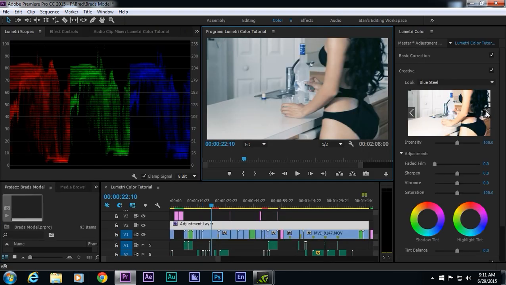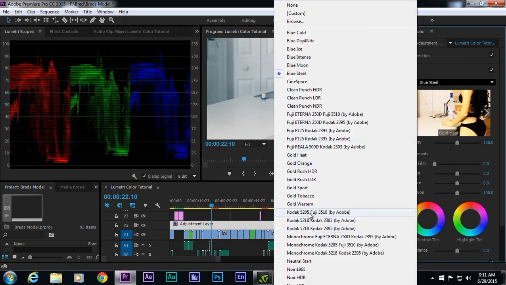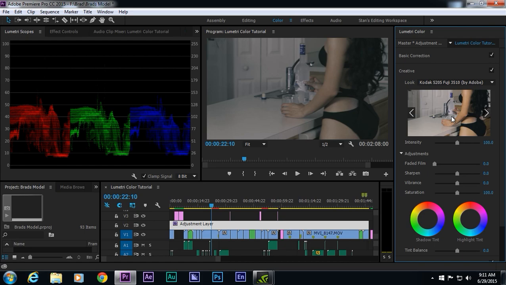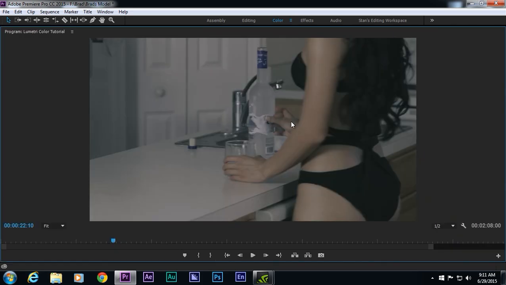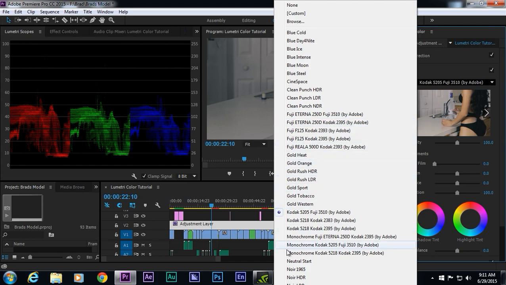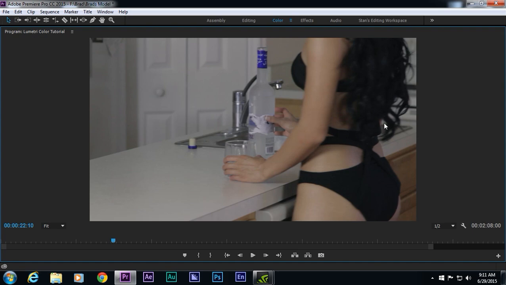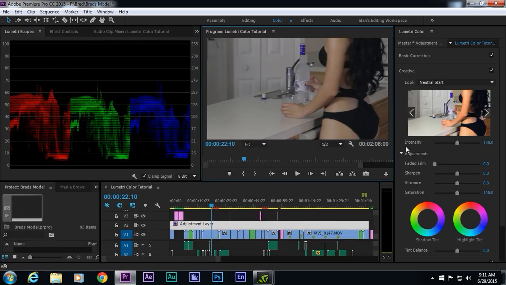Now, earlier I went through all of these looks and I didn't find anything I liked particularly. I thought they were all a little over exaggerated. I have frequently gone to this Kodak 5205 profile, and even for this footage, it's not really doing it for me at all, even though I can punch this up quite a bit by tweaking it, but not liking it very much. What I did was I ended up going to this neutral start and liked that quite a bit, and just tweaked it from there.